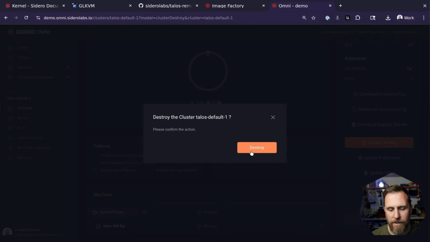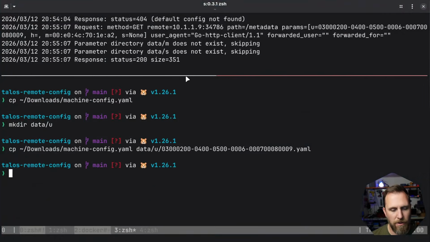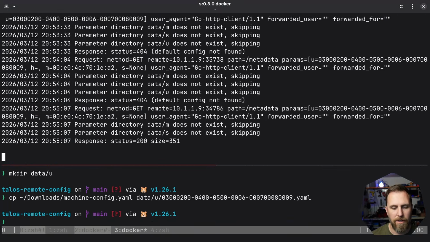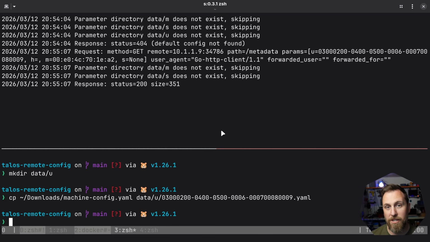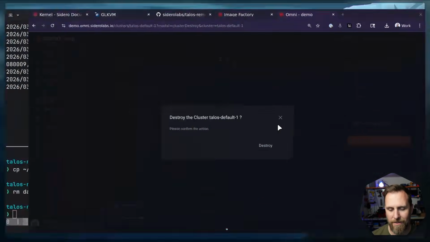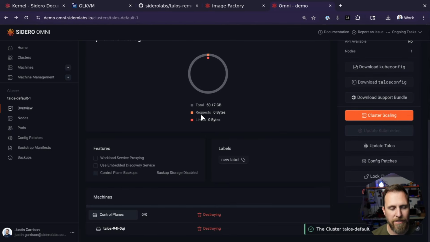And in this case, we'll actually see it. Let me go back over here. We should see it come back to this config server and try to fetch information again and kind of go through the flow. But let me go ahead and remove that file just so whenever it does come back, it doesn't automatically connect to Omni, because that's what it would do. It would get that config and then say, oh, I need to join said SideroLink.